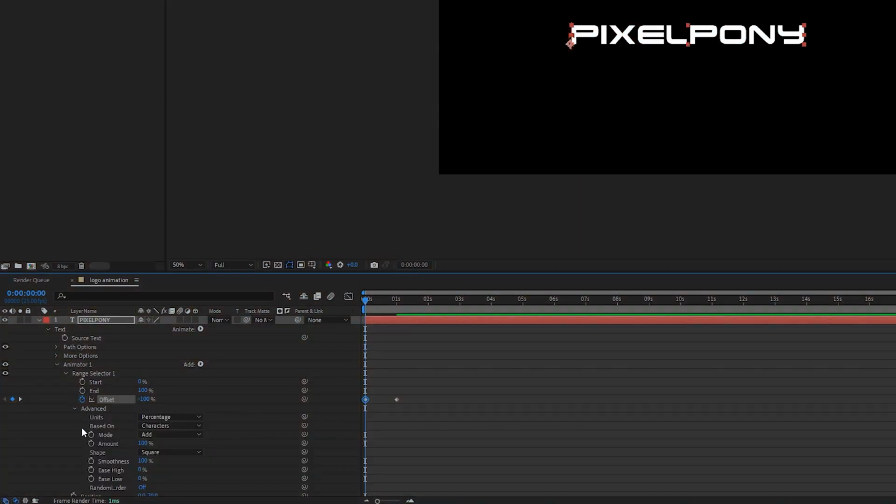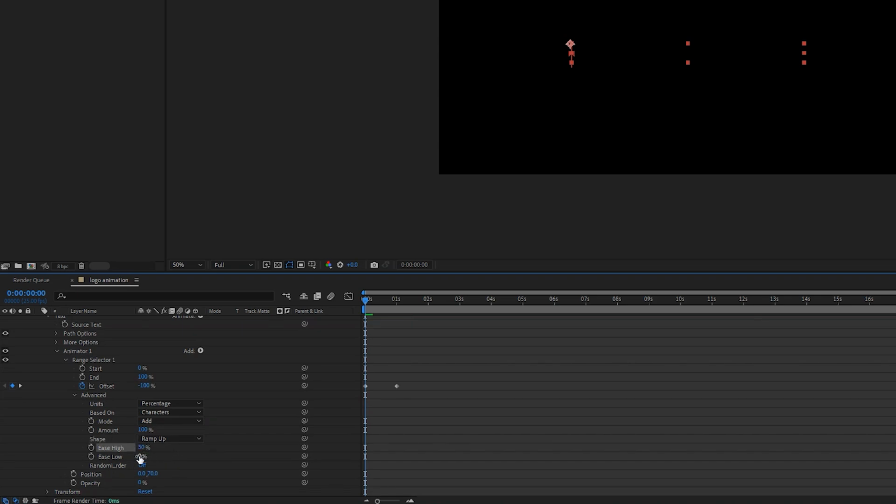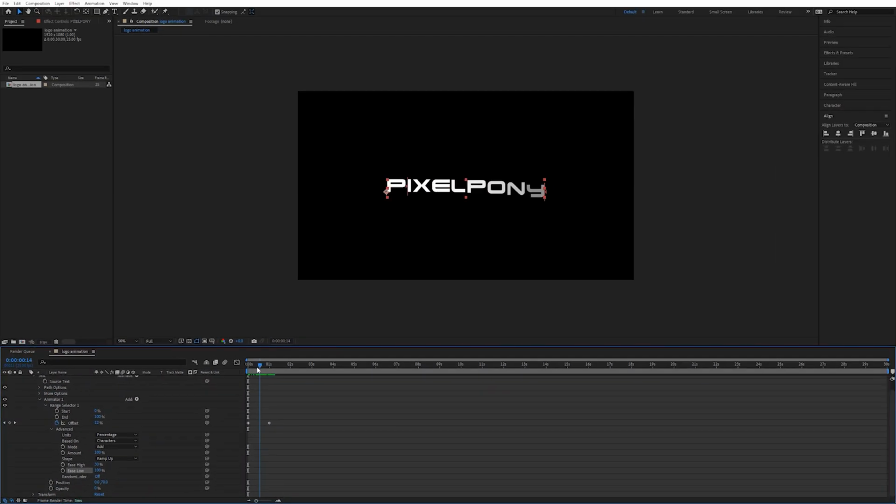Now head to the advanced properties. Ensure the shape is set to ramp up, ease high to 30 and ease low to 100. If we preview our composition, we have our first small animation.